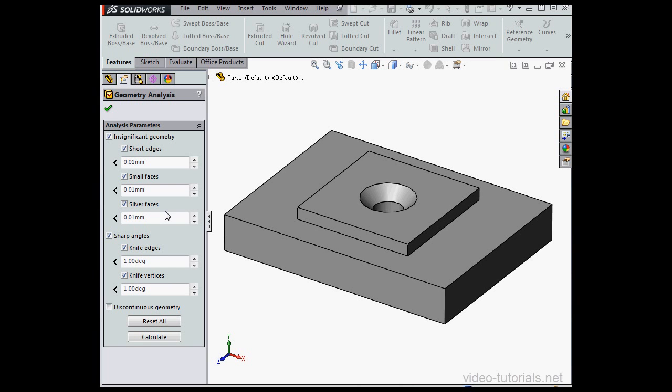The next control area sets the parameters to analyze sharp angles. We've got knife edges and knife vertices. So knife edges are edges with an acute angle that we specify in the value box below. I've got 1 degree listed. Knife vertices are vertices where the angle between two adjacent edges is acute. In our case, I've defined the value at 1 degree. The last control area manages discontinuous faces and edges, so those are faces and edges that are not adjacent.